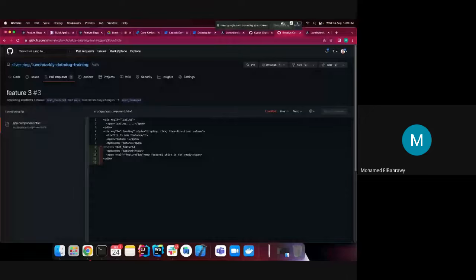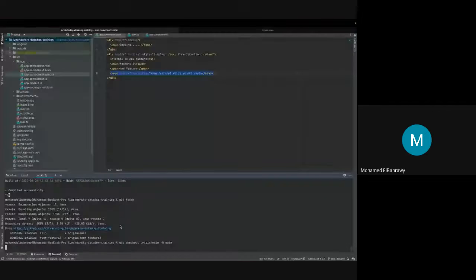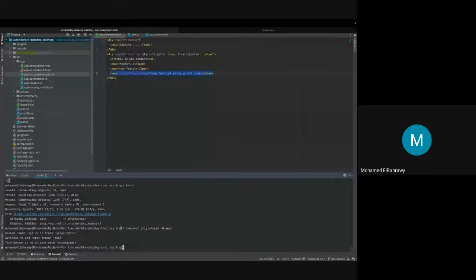So if I check out main, git fetch to get updates, then main should be deploying to production now. git checkout origin/main -b main. Okay, then git reset --hard.